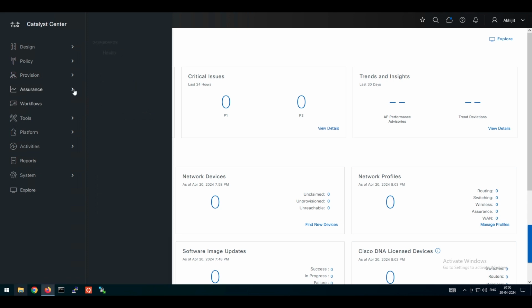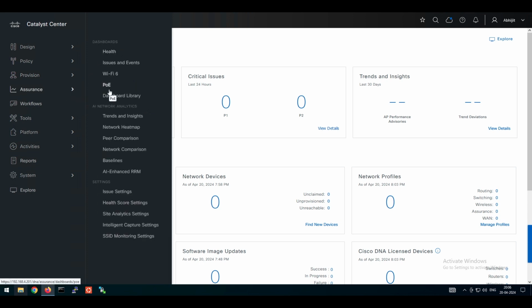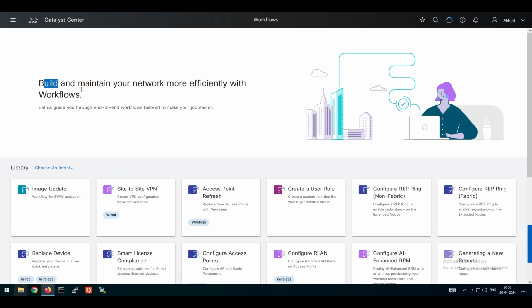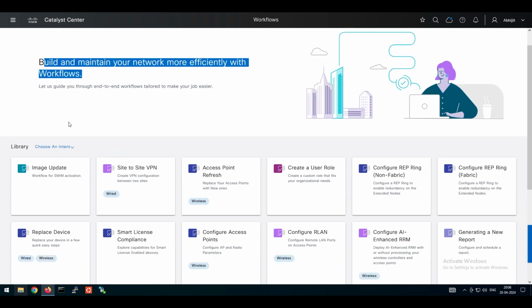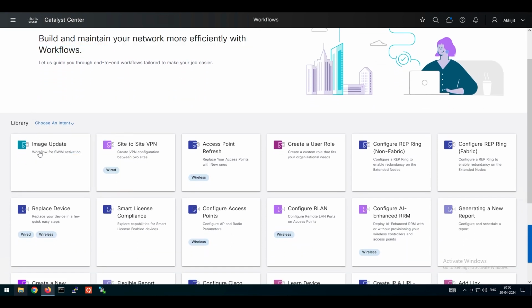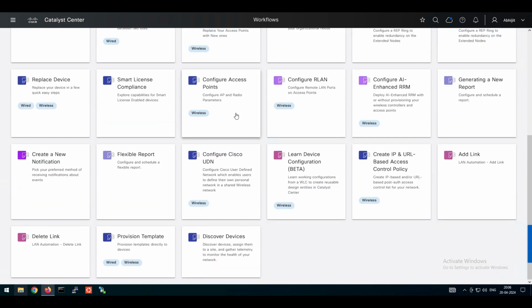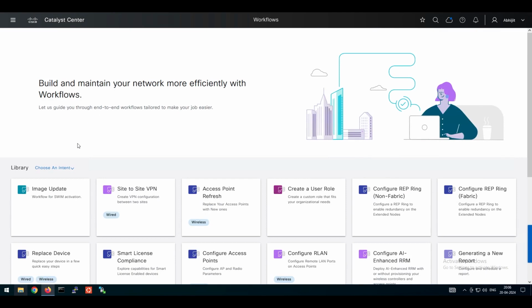Under assurance, you will be able to look at the dashboards and the analytics menu for health, issues and events, Wi-Fi 6, power over Ethernet, dashboard library, and a lot of other things. Then you have workflows. You can create your custom workflow for managing your fabric, right? You can build and maintain your network more efficiently with workflows. So if you want to create a workflow for image update or site-to-site VPN, there are a lot of workflows that you can create over here. And you can even create your own custom one. So you can choose the intent from the drop-down menu over here.